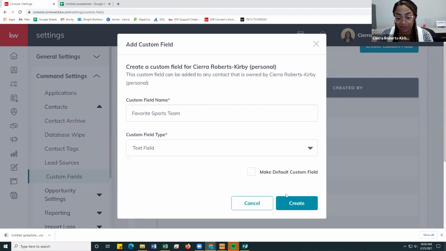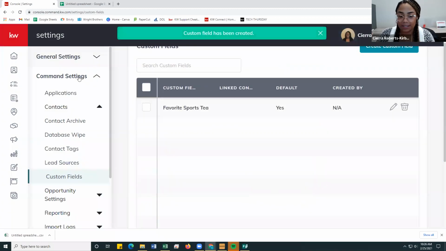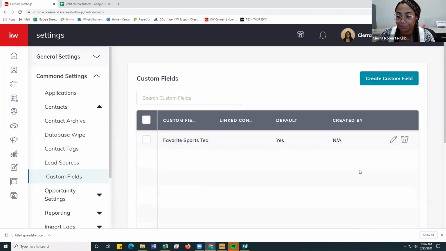So I'm going to do a text field. And then you can obviously make it a default custom field. You cannot, but we'll click that and create. So now I have that field there and I've created that.